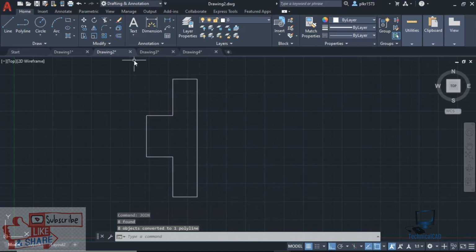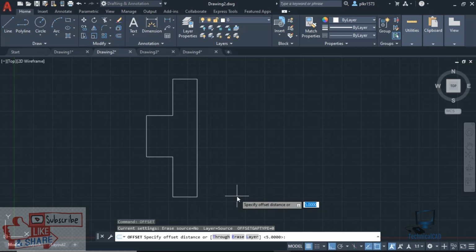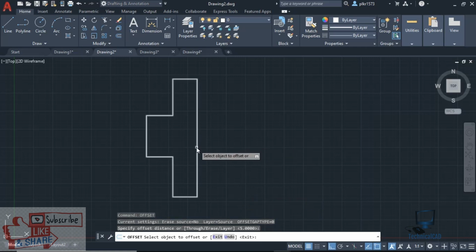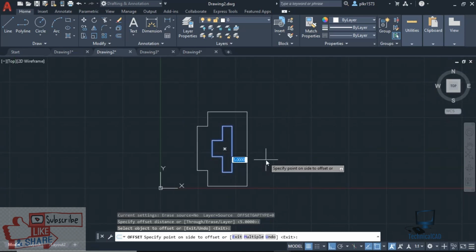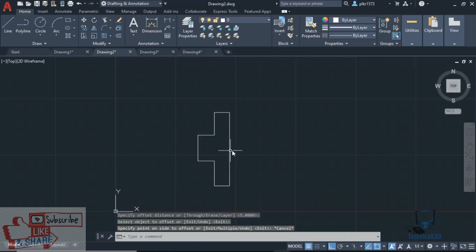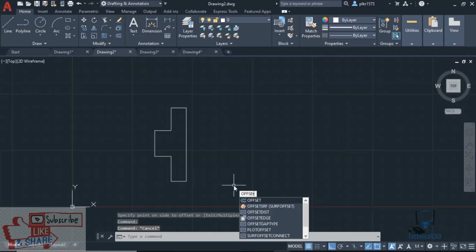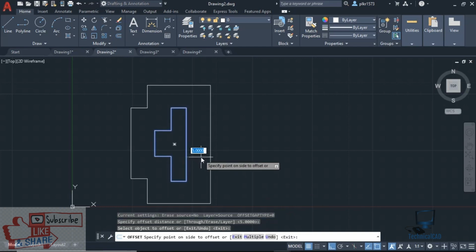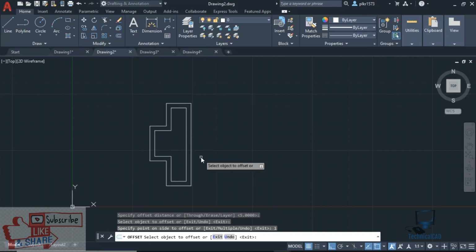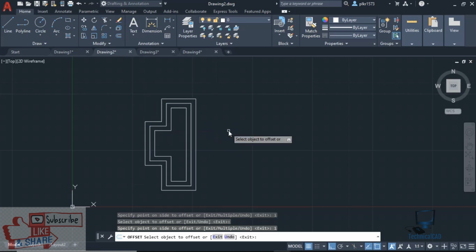I'll use join here to get a single object and go for offset enter, select the object, select the object here. So now you can see, you can offset that. So if you change the dimension to 1, it will get offset for 1. So like this you can use the offset.